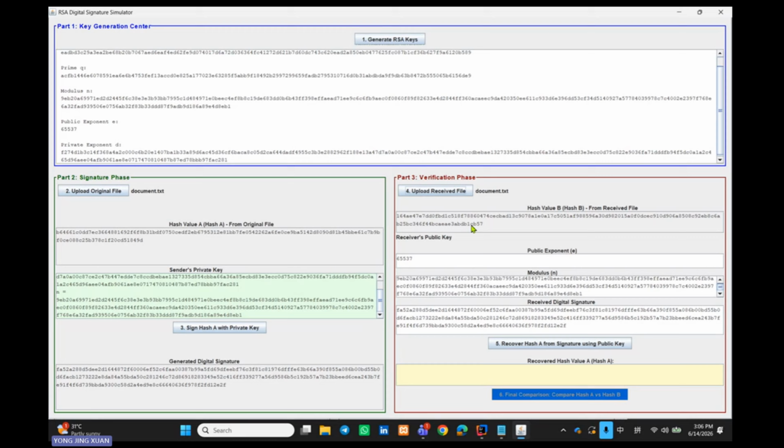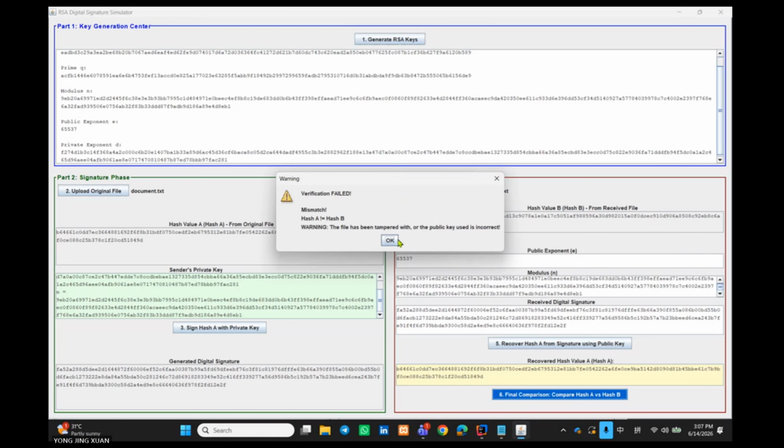Because of the SHA-512 domino effect, changing even one character creates a completely different hash B. So when we click Final Comparison, the system immediately detects the mismatch and displays a warning. The data integrity attack is successfully detected.